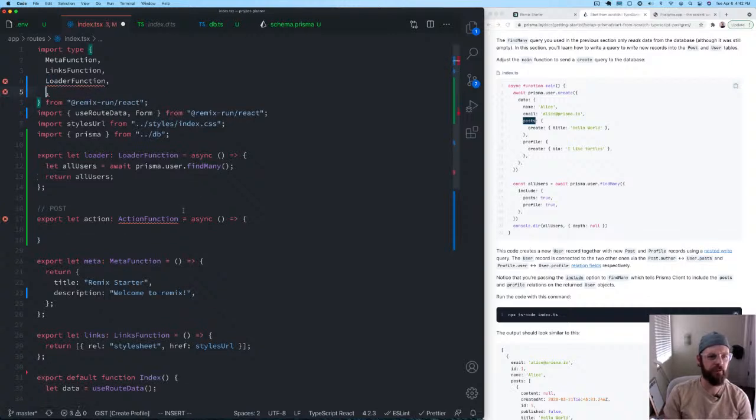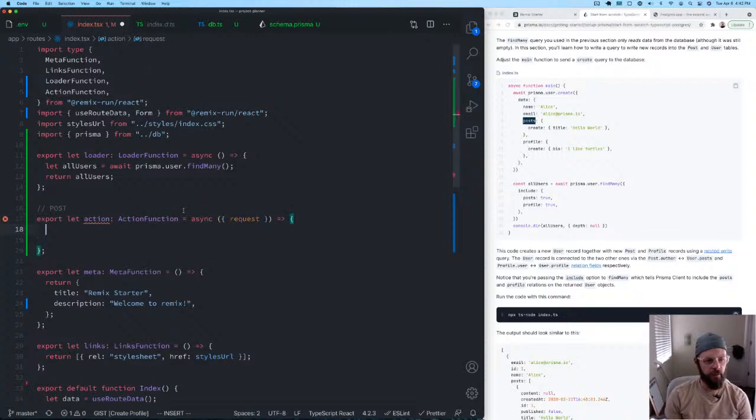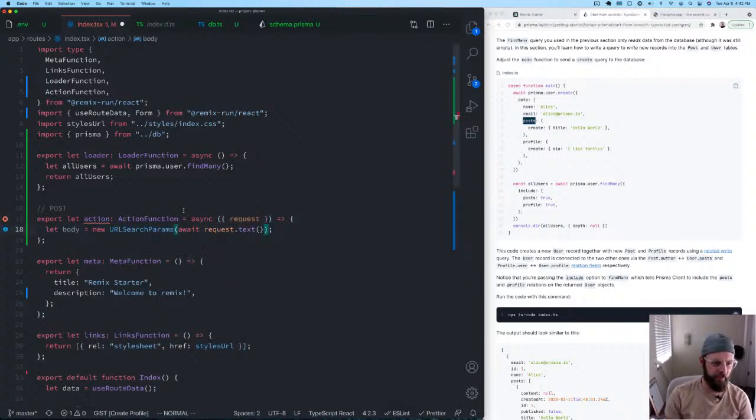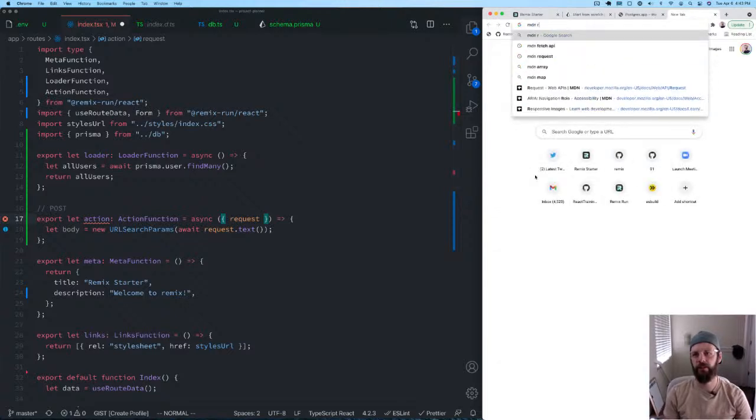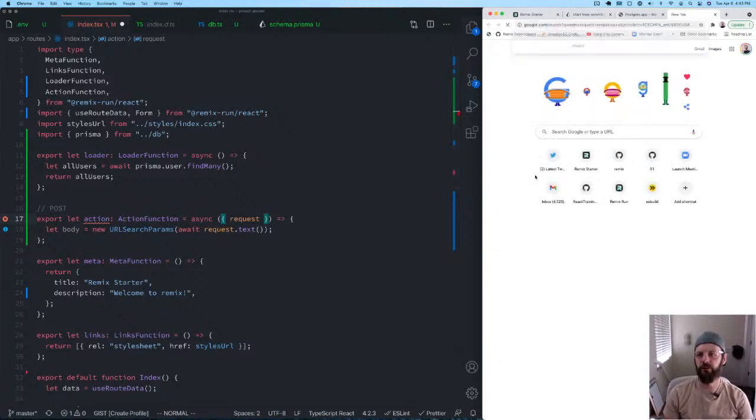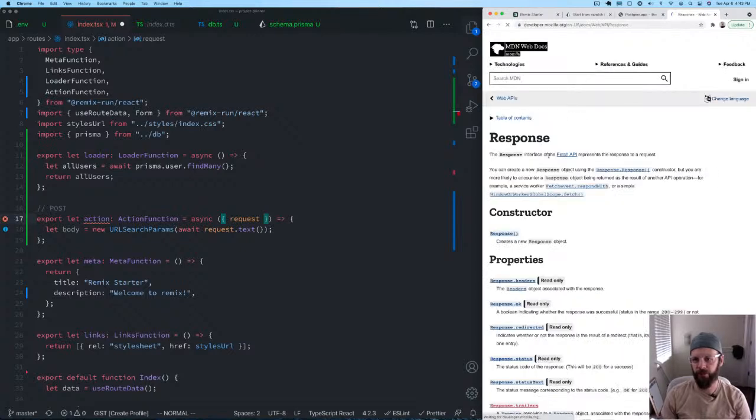Let's bring in our action function. And this will send us the request. I want to get the form body out of that request, and I'm going to turn it into search params because that's what the request text is. See, we kind of go easy on the abstractions in Remix. We're not going to parse this thing for you. You should learn what URL search params are and what these request objects are. These aren't ours, we didn't make these up either. This is the MDN request response objects, the web fetch API.